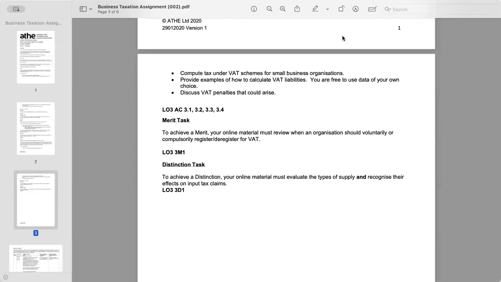An assignment declaration must be included as a title page or first page, with your name and assignment name when you submit your assignment. You can download it from the module or your Moodle or learning management system. So that's it. Good luck for your submission.